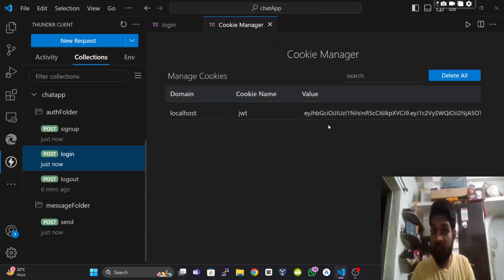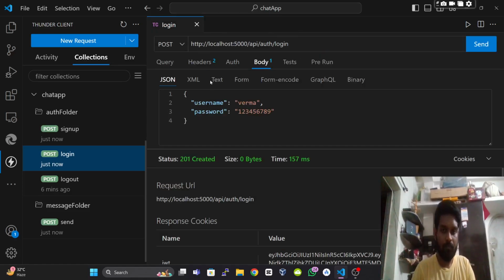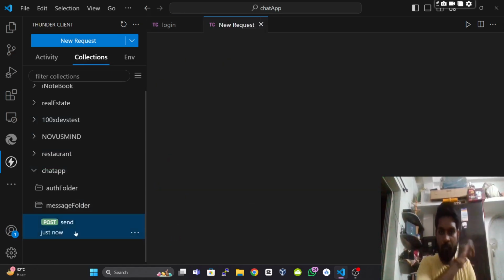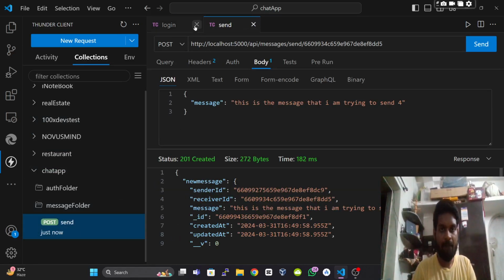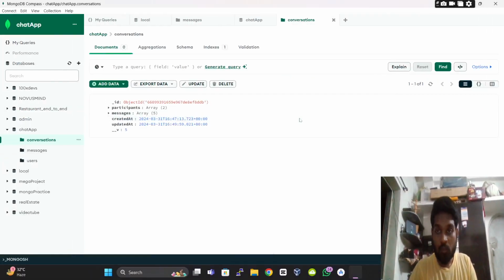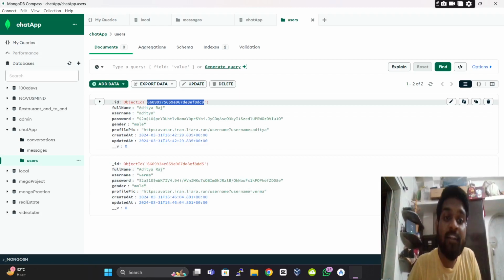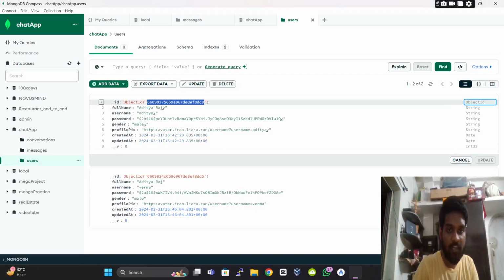Manage cookies. I am having a cookie. I have logged in, right? I am logged in using Verma. Go to the send. Verma is trying to send a message to Aditya. So this is the receiver. I need to change the receiver. Look at this. Verma is logged in, trying to send the message to Aditya.